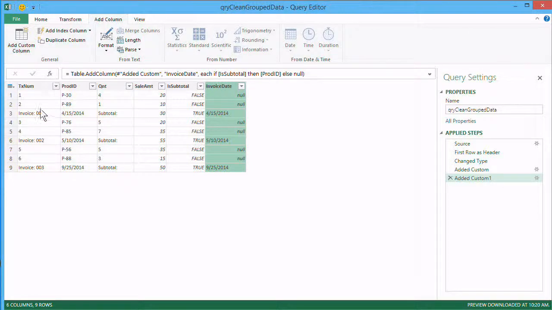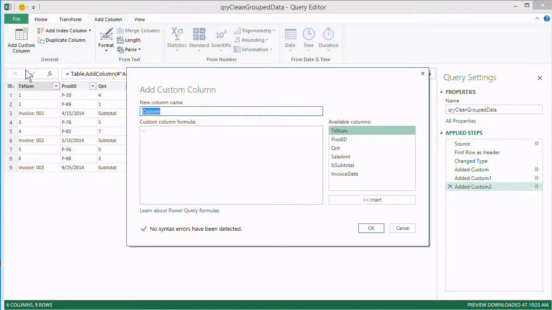Now we're going to extract the invoice number. This one's a little more complicated, but also not too bad. We're going to call this invoice number. Boy, batting 1,000 today. Invoice number. Okay. And, well, what is this one?